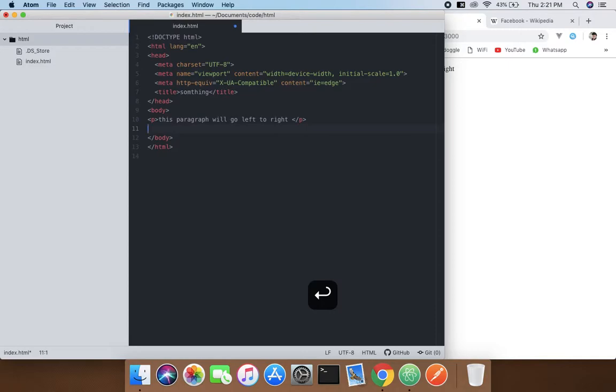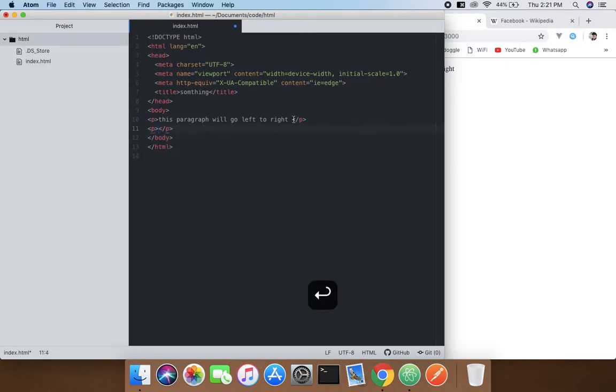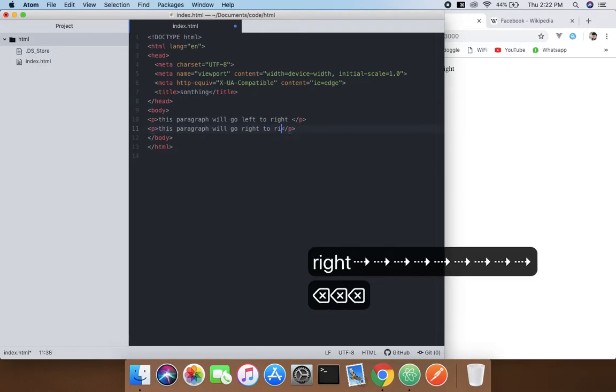Because now what I'm going to do is use the p tag again, and inside that we're going to put this one. C and V. And then what you need to do is, instead of left, type right, and here type left.